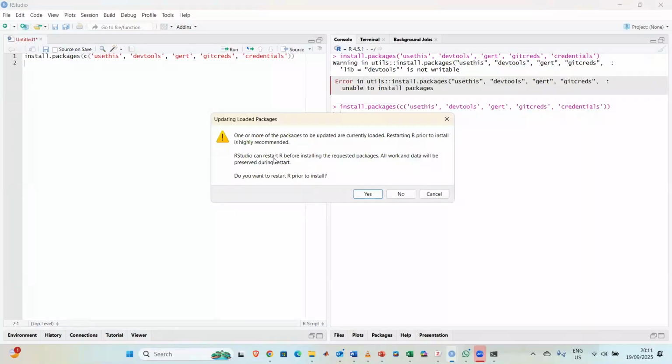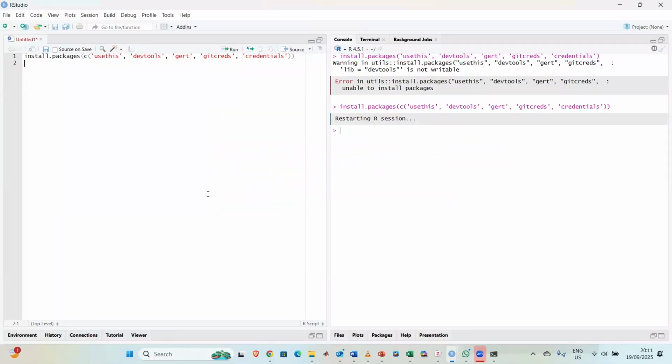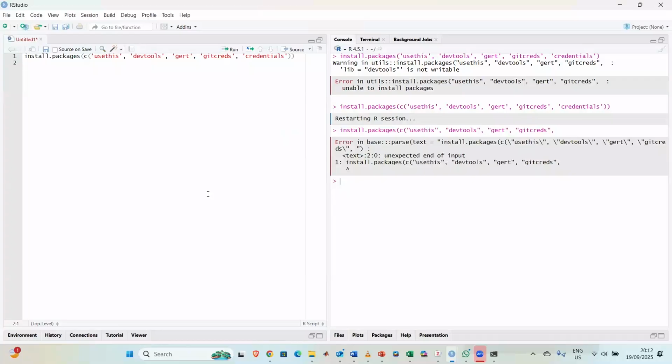Okay, so it says RStudio can restart before installing. Some of the packages are already loaded, so I have to restart. So let's restart and see if it will still install it for us. It says unexpected end. All right, I don't know. Let me just do it one by one.